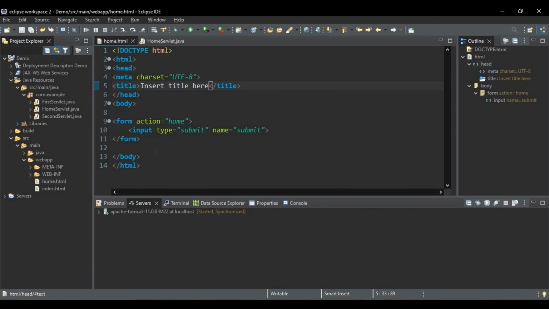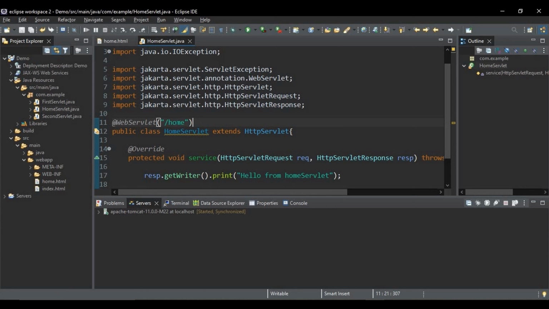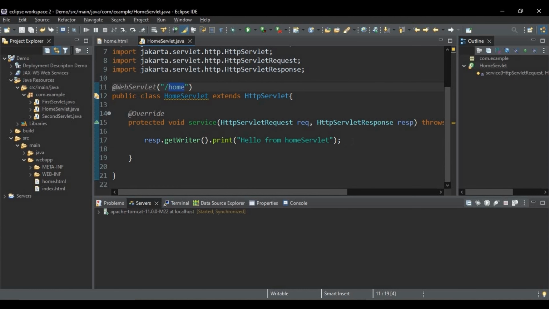So here we have created a HTML file with a form having only one submit button. So whenever the user clicks on this submit button, the control goes to the action part, which is home. So the control searches for the home mapping. Since we are not using any XML file, instead we are using WebServlet, and in this we are specifying the mapping of it, which is again home. So the control will jump onto this servlet and execute whatever command that we have written in here. As simple as that. So there you have it.